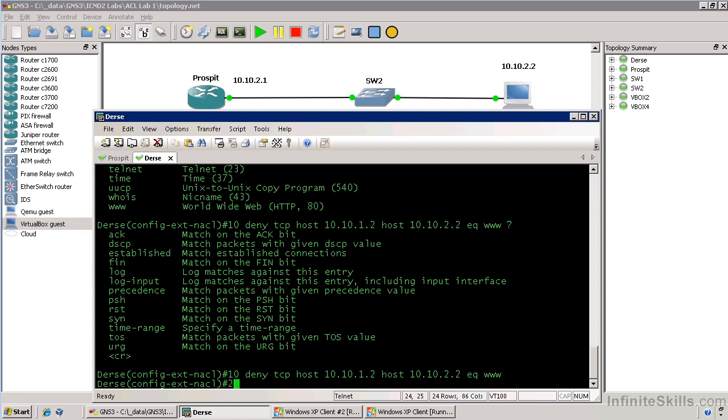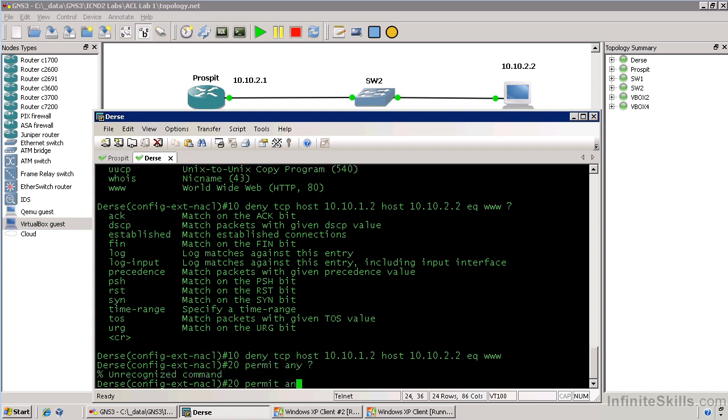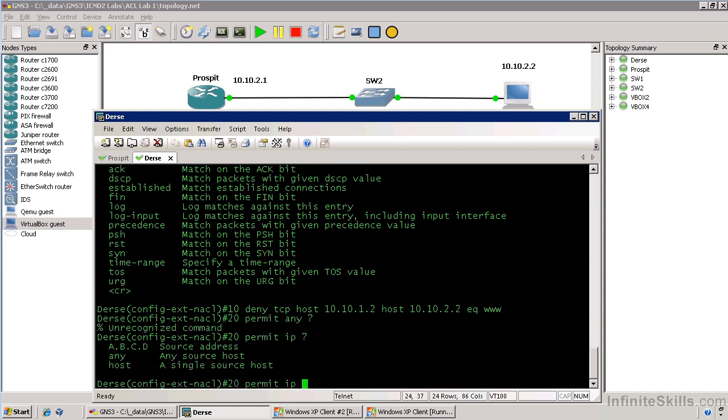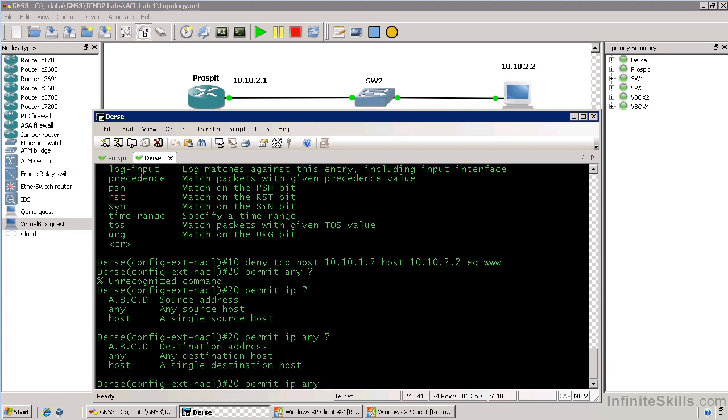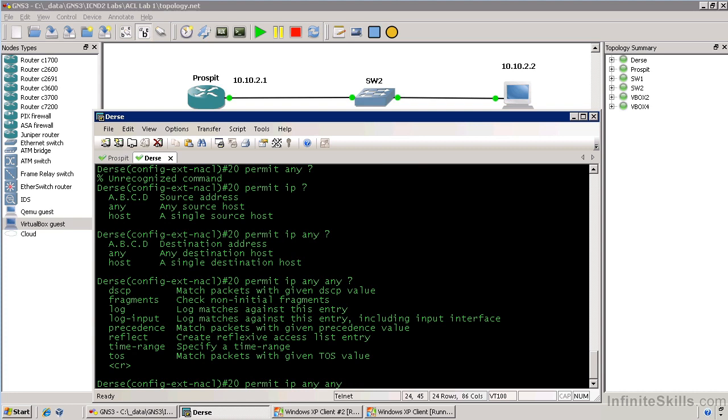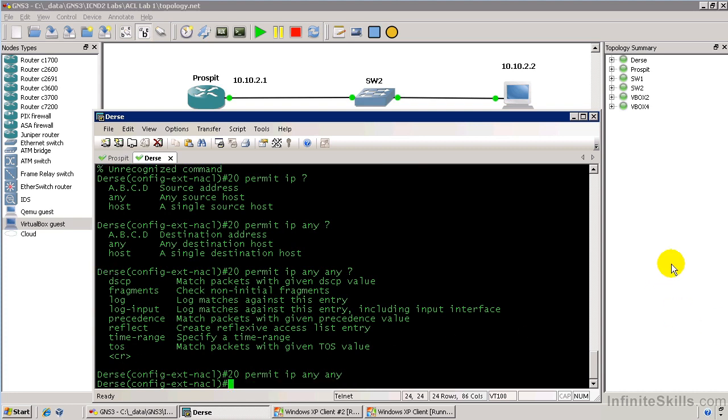So in this case, we're going to do 20 permit any. And actually we have to say permit IP any. And we can actually specify any destination host. And in fact, we're required to, because you'll notice we didn't have the option just to hit carriage return. So now we have finished with the ACL.